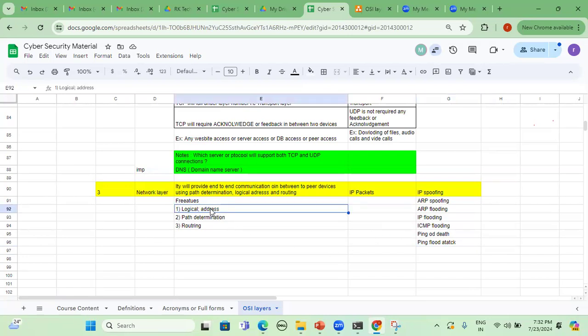What is meant by logical address? What is meant by path determination? What is meant by routing? First one is logical address.